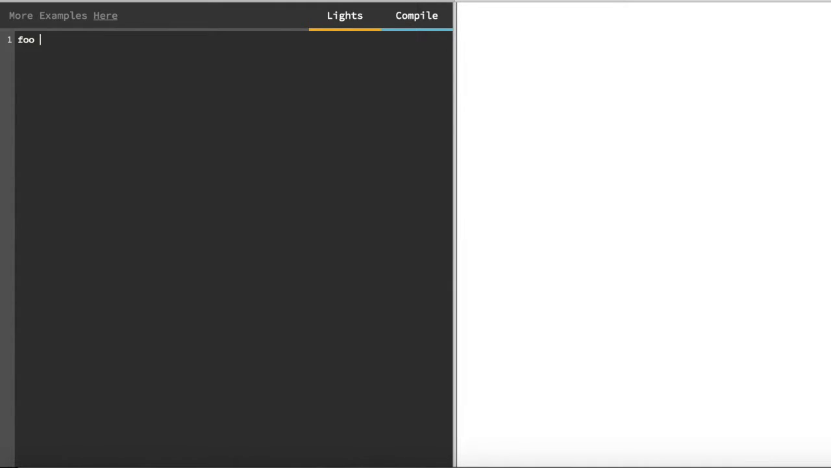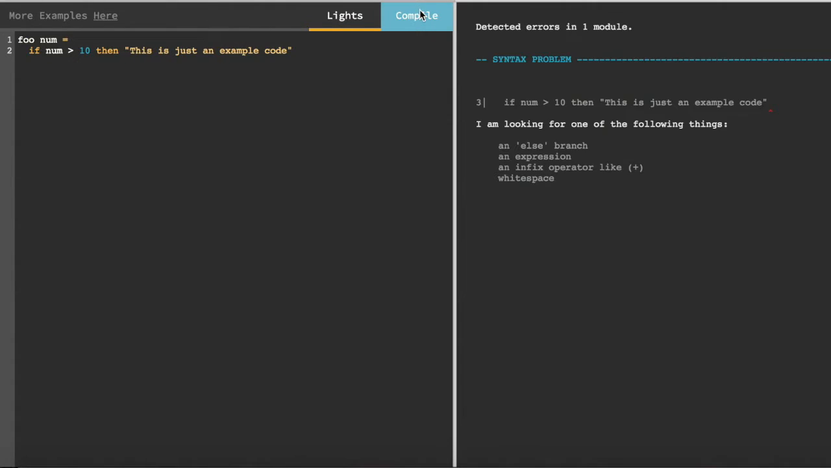So right now I'd like to jump into the code for a little bit. Now we have a function here defined as foo, and if the number is greater than 10, then this is just example code. By the way, we're not trying to print anything here.